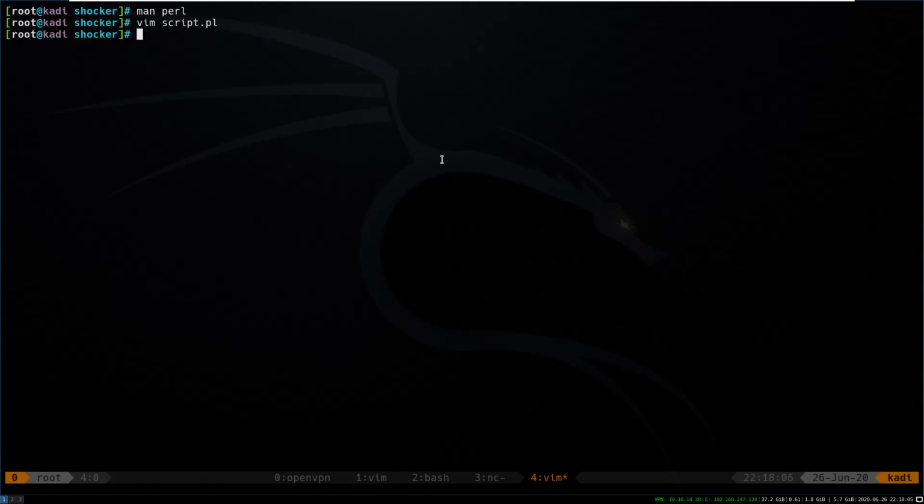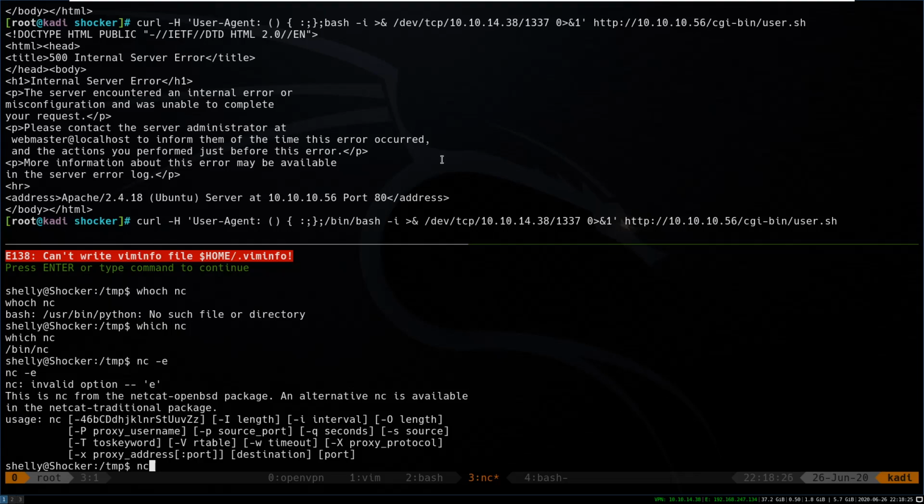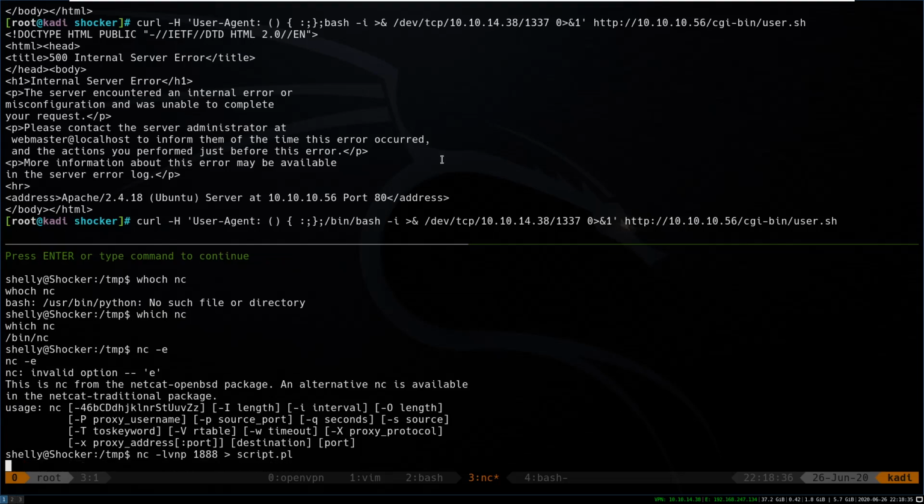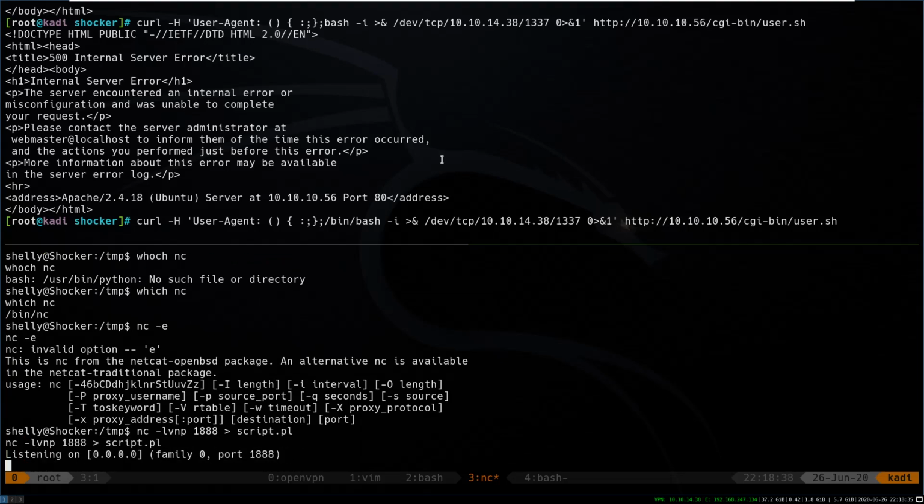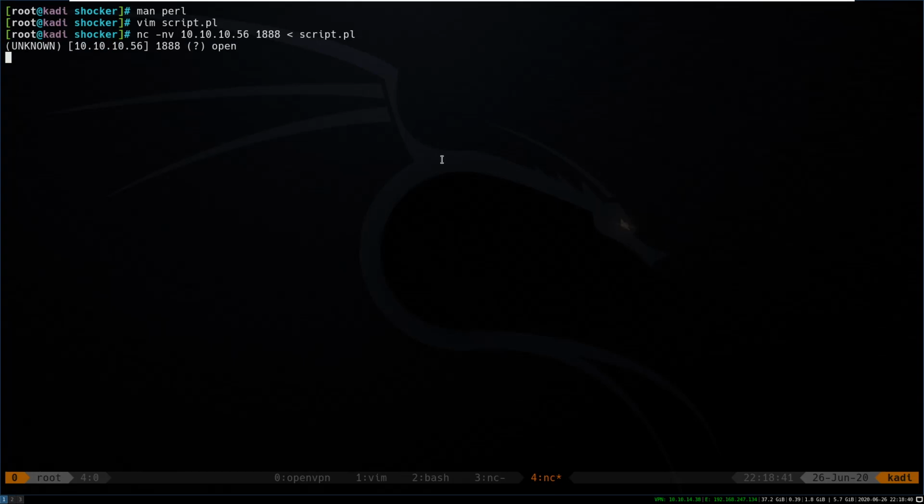So we can send this file over with netcat, and say 10.10.10.56 and specify the port. I'll just do 1888 and we'll say script.pl is going to go in there. We'll go to here and we'll listen. So we'll listen on port 1888 and anything that we hear on that port, we're going to put in script.pl. So it's listening. Let's go back over here, send it.